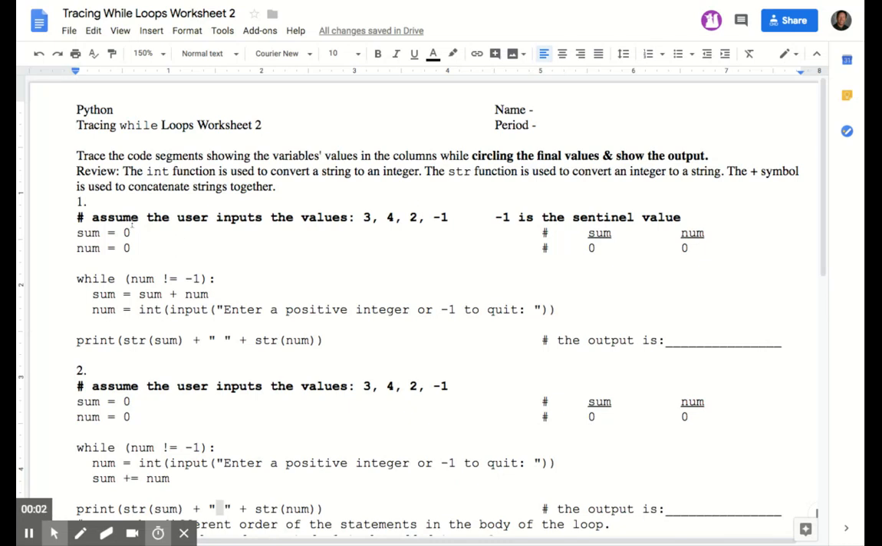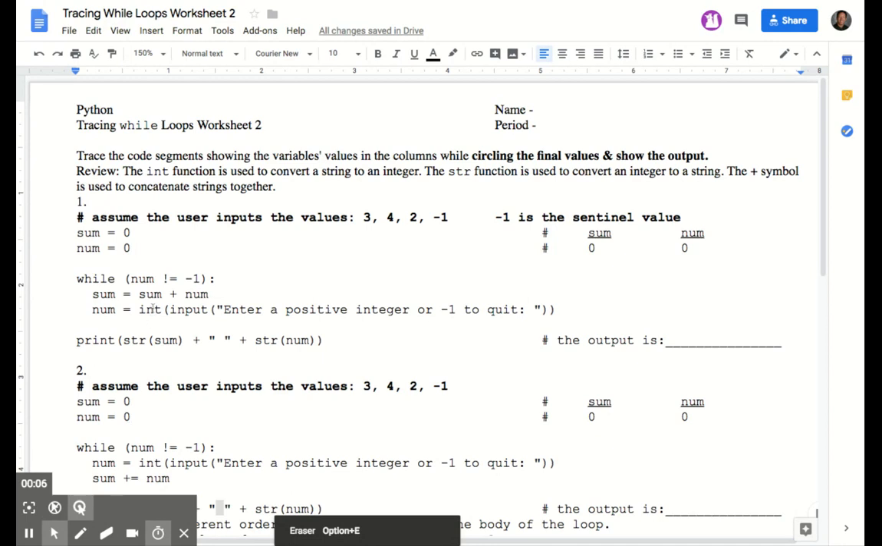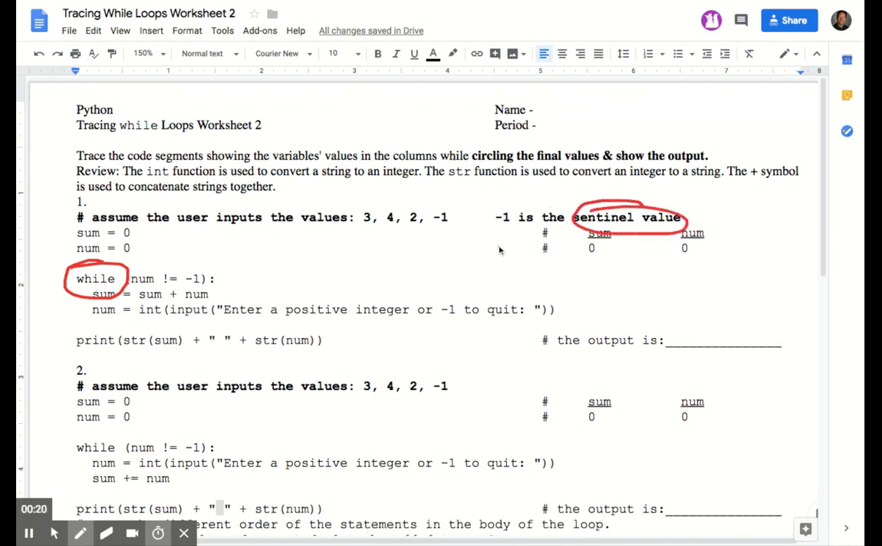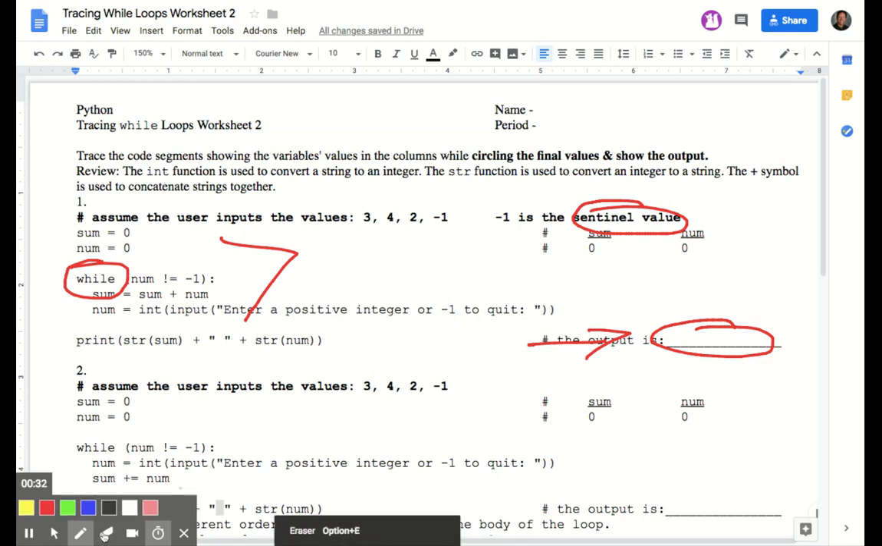Hi students, helping you with the Tracing While Loops worksheet number 2 here in an Intro to Computer Science course using the Python programming language. The purpose of the video is not just to show you how while loops work, but also to review or teach what a sentinel value is, and overall just how to be very exact in your prediction of what a segment of code would print out. So here goes, let's begin.